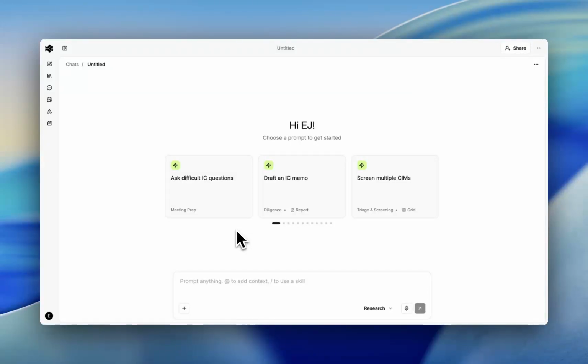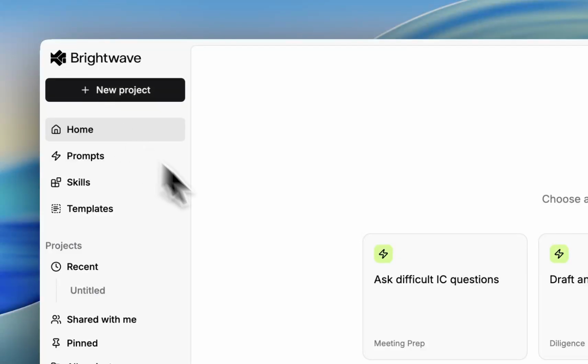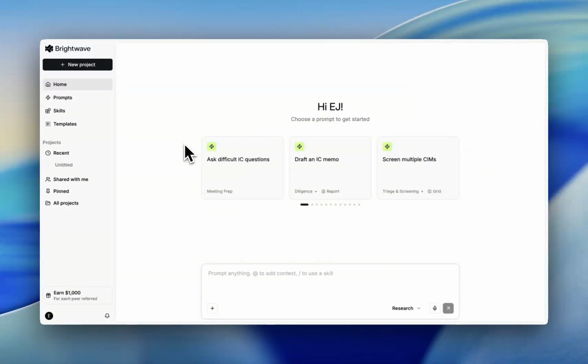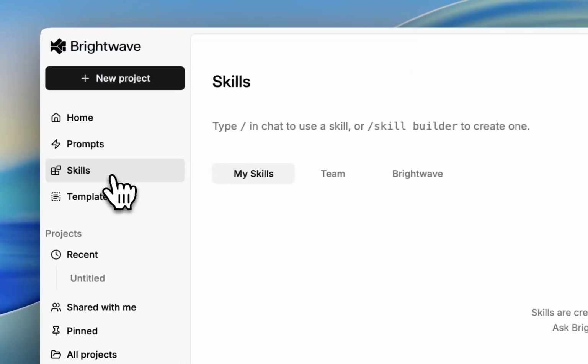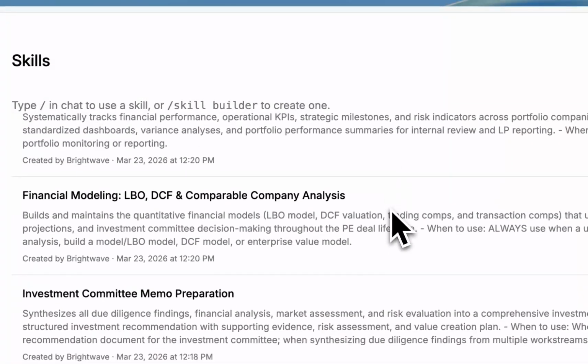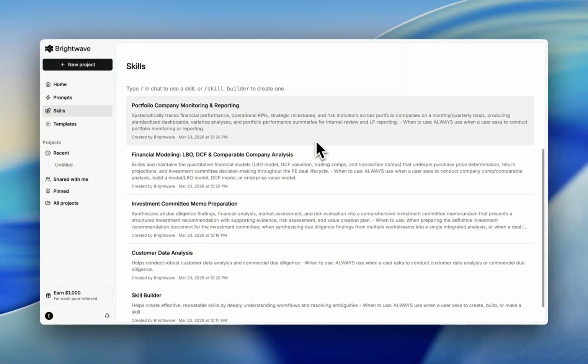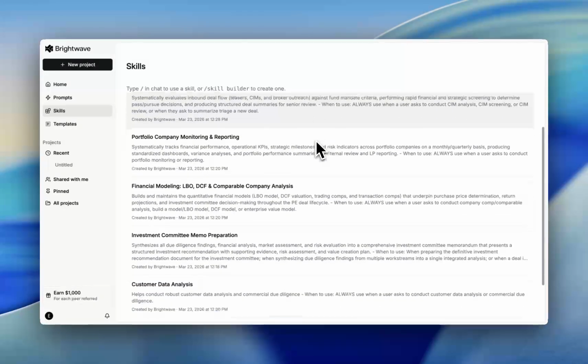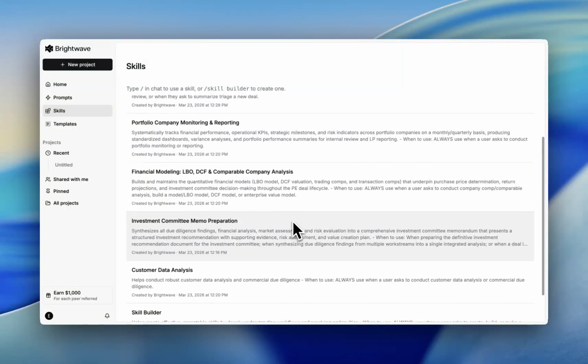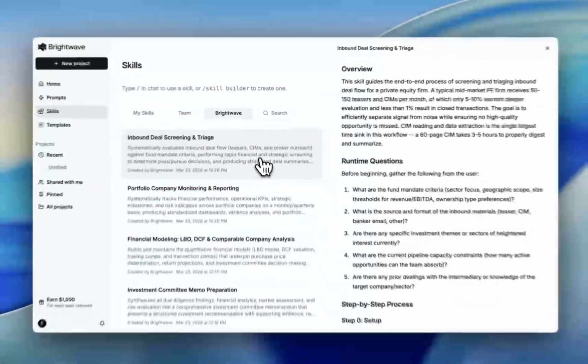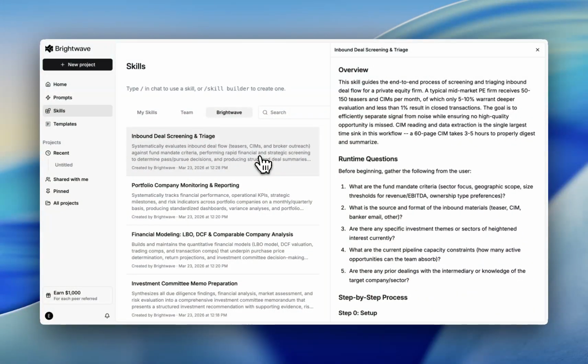Today we're going to discuss how to set up skills within your Brightwave account. So to get started, a little bit of background. Skills are essentially the instructions and toolkits that the platform is going to use to conduct research and fulfill different processes. As a default, we have these 5 built-in skills, plus the skill builder. If you click into any of them, we can see the function and the shape of a skill.